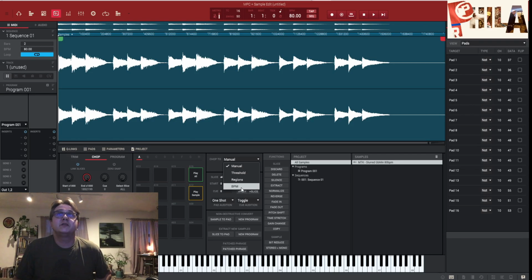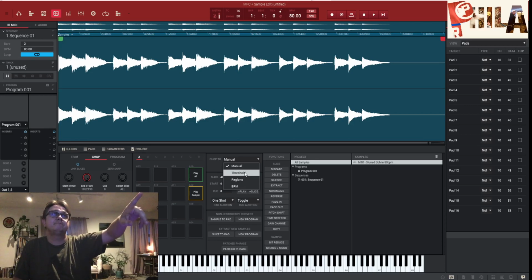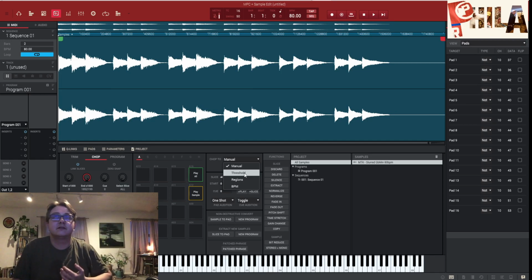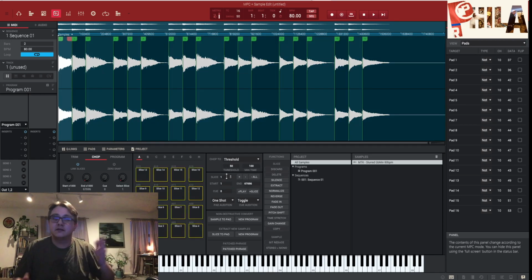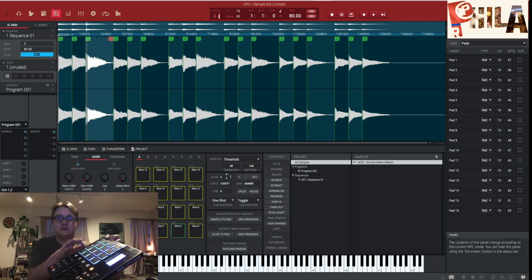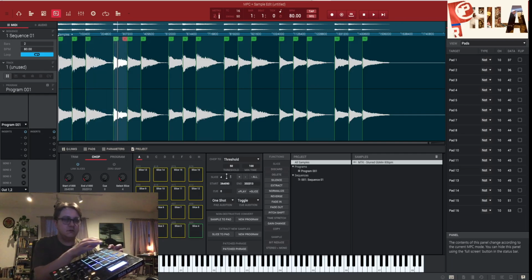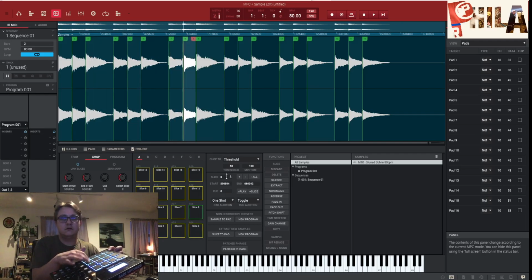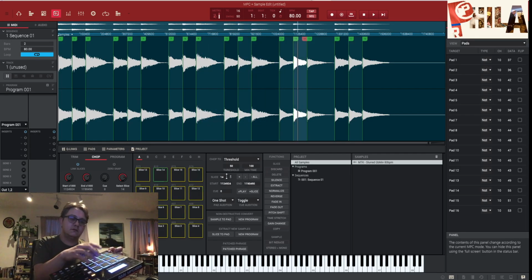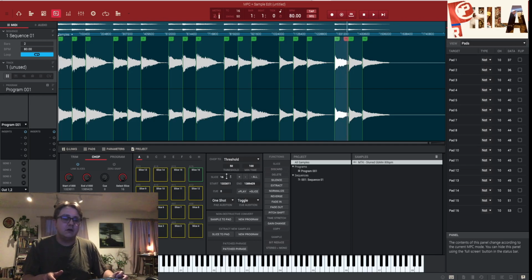Manual, regions, BPM. Right now I'm going to do threshold and see how well it chops these notes that are like in threes. So let's see. Looks beautiful. That's exactly what I wanted it to do.